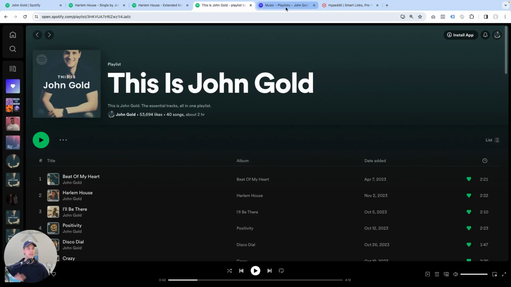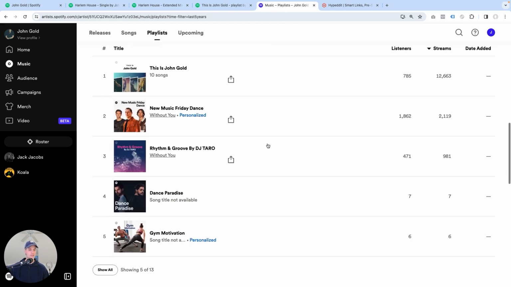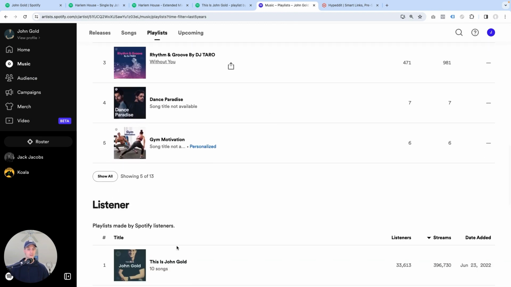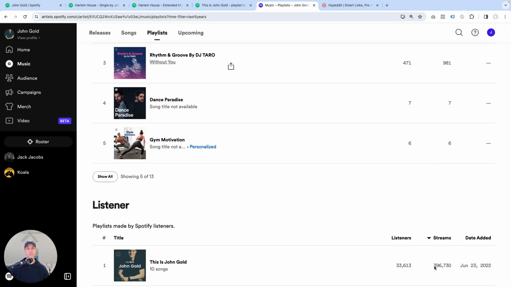And I want to show you this by quickly jumping into my Spotify for Artists profile. I'm looking under music here, looking at playlists. And if I scroll down here to the listener playlist, this is the playlist, This Is John Gold. You can see that this playlist has gotten about 33,000 listeners and almost 400,000 streams. So on average, I'm getting about 12 streams per listener I'm sending to the playlist. And this is just a bigger multiple of streams to listener than I've been able to get with any other destination where I send my fan traffic on Spotify.